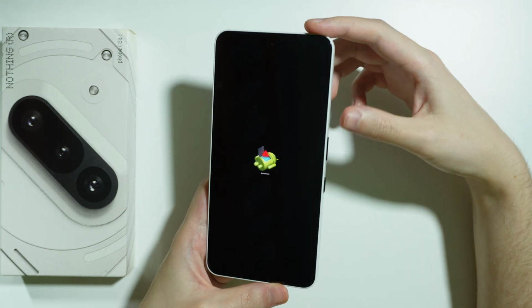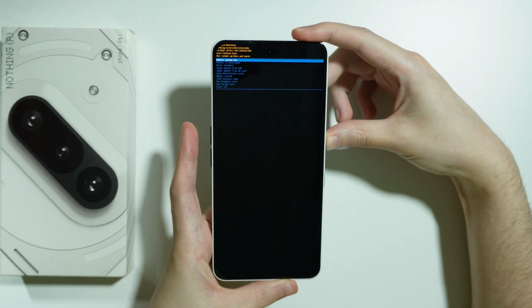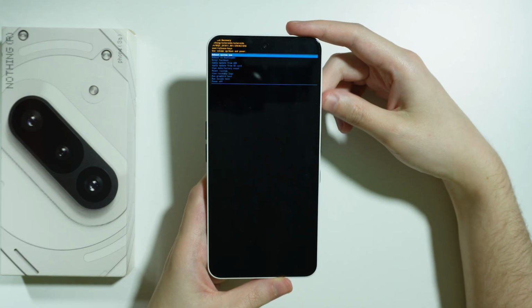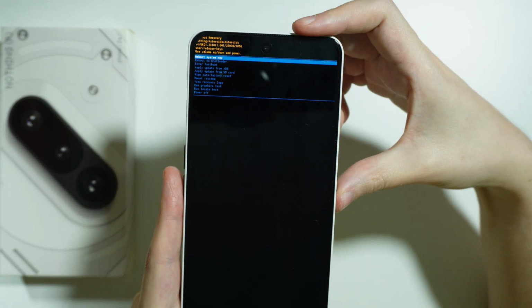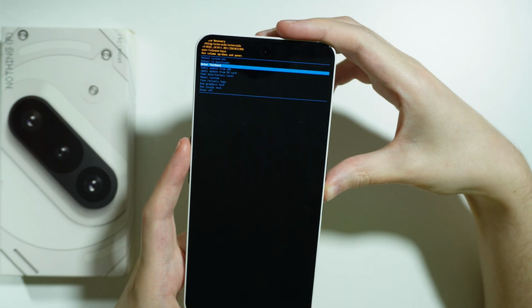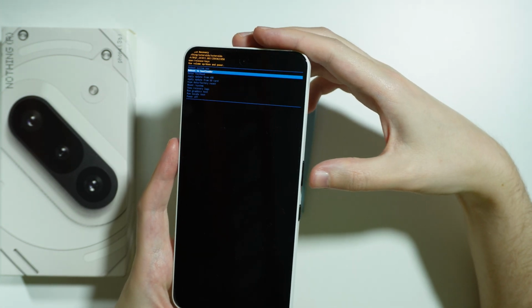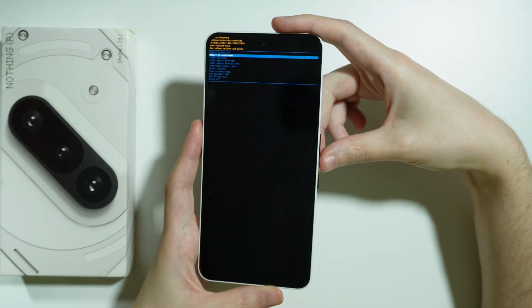So what we need to do now is press and hold the power button first, and then once you hold it, press volume up. And now we can release the power button as well. And now we are in the Android recovery mode, and we can navigate over here by using volume up and volume down, and we confirm our selected option by pressing the power button. So that's pretty much it.